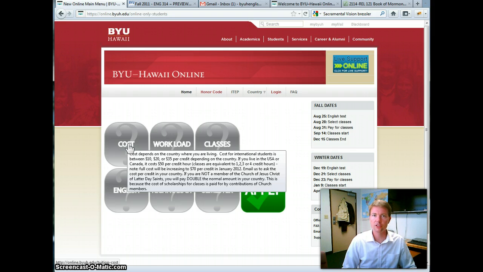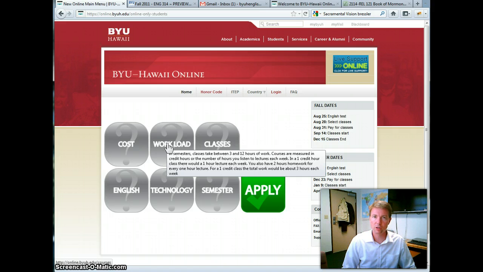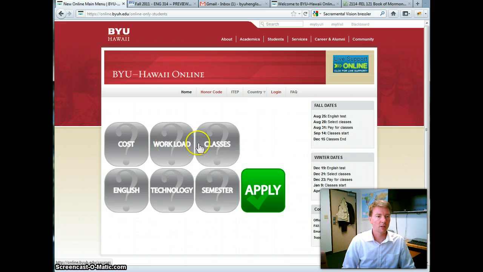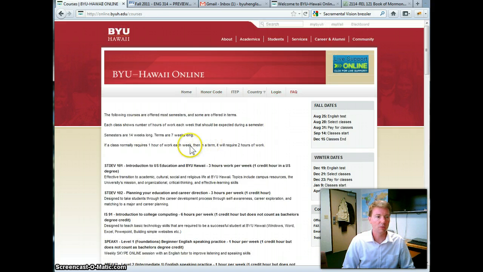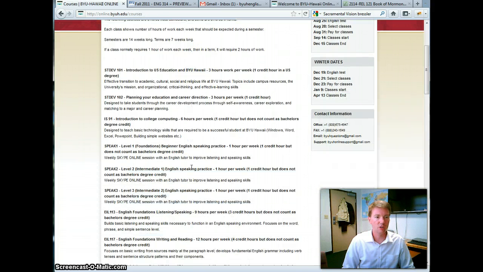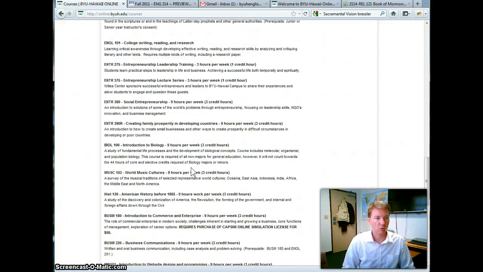It tells you that the cost per credit is dependent on the country where you live. It explains the workload in classes, how much workload to expect per credit. It explains the classes we offer, and if you click on any of these buttons it will take you to another page. For example, I could click on the classes and it will take me to the page that explains all of the classes and a brief description of them all.